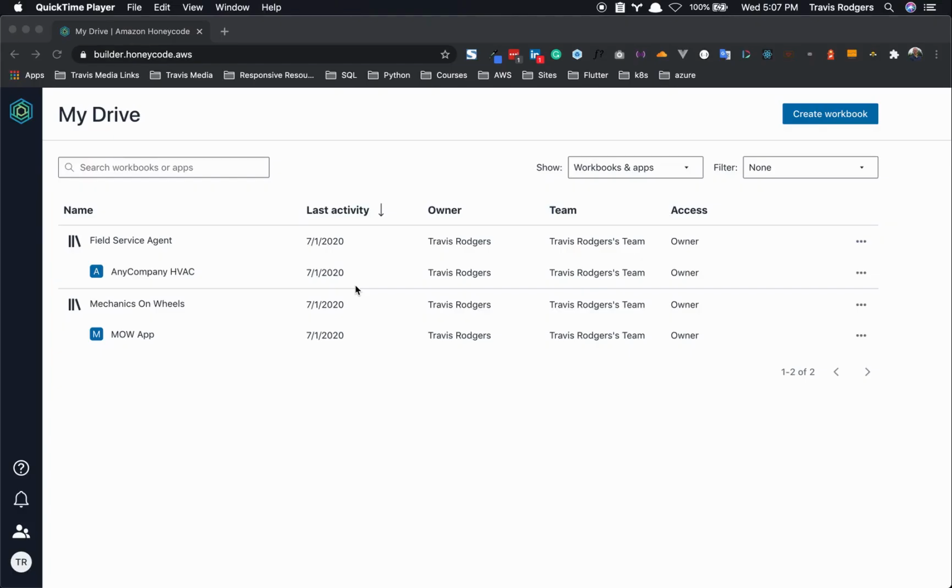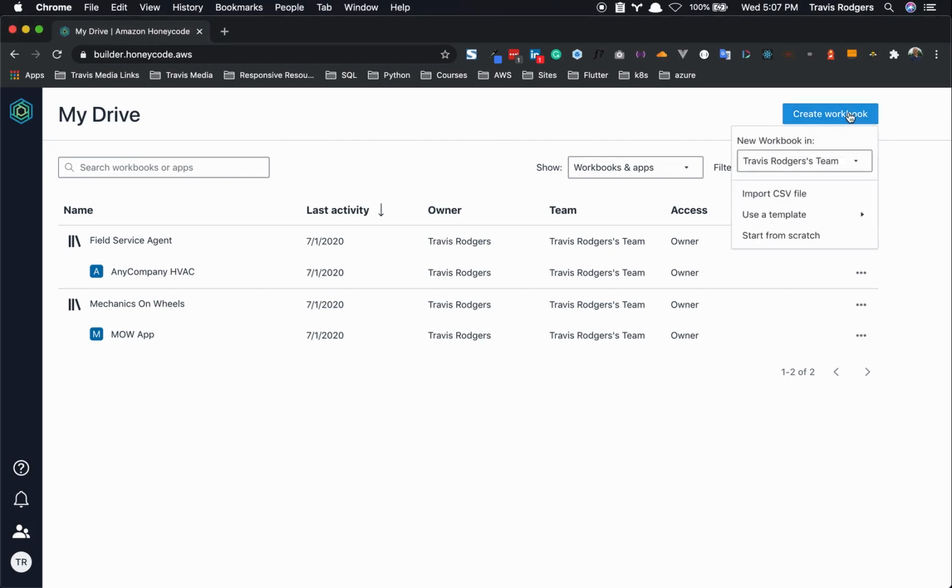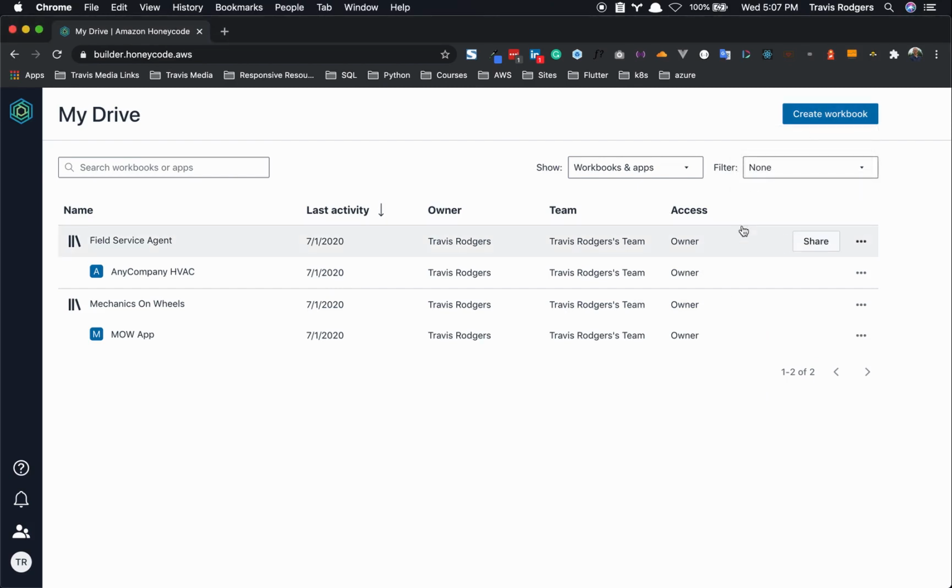All right, so go to Google, type in AWS Honeycode, sign up for an account. It takes like 30 seconds, and let's get started building this app. All right, so the first thing we need to do is create a new project. So if you come up here to create workbook, just click on that and choose start from scratch.